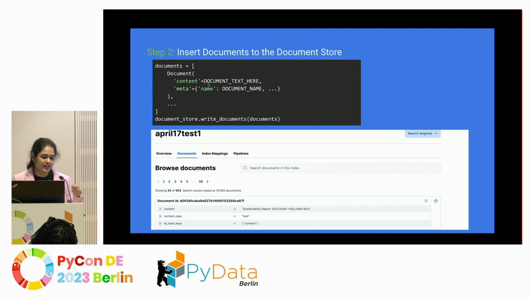So your meta fields can be something like the document name, or the date and the time that the document was created, etc. You can basically create these meta fields, and so you would finally end up with a list of documents, right? Then you just have to do a very simple thing: call the write documents function over your document store, and this would write all the documents onto your Elastic index.